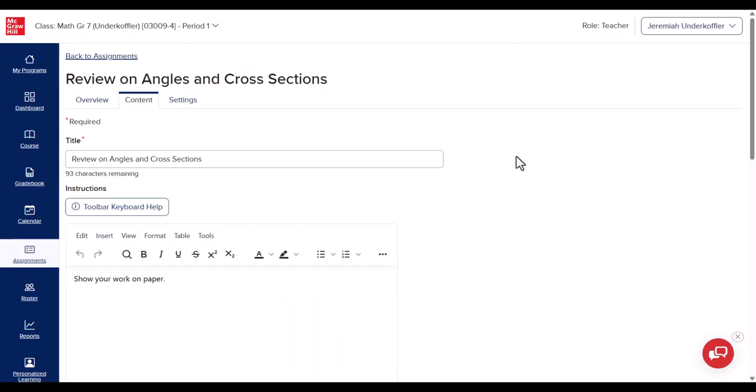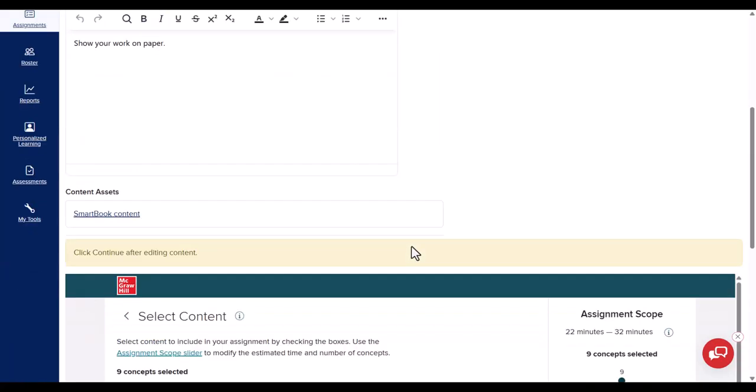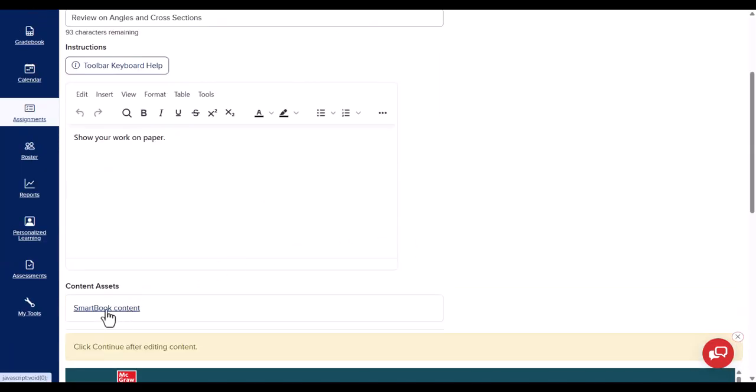Okay, and the big question probably on a lot of your minds is, how can I really see what the students will see? Well, here's what I recommend. After you have created the assignment, you've clicked save, and the assignment has been assigned, go back to assignments and click on the tab called content. When you click on that and scroll down, you will get to what is called content assets. If you click on that, it'll open up in a new tab. You will get to see a preview of the actual assignment.